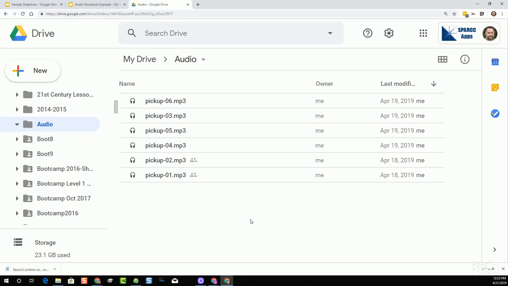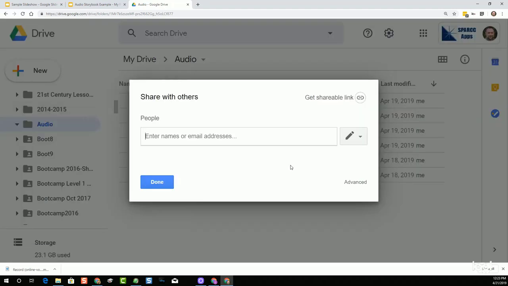Which brings us to the second requirement and why putting them in a folder is a good idea. The second requirement is the audio files need to be publicly viewable so that people can play them. Just putting them in the slideshow itself does not make them playable for people. Again, if you just throw everything in one folder, my suggestion would be to just go to that folder and share the folder.